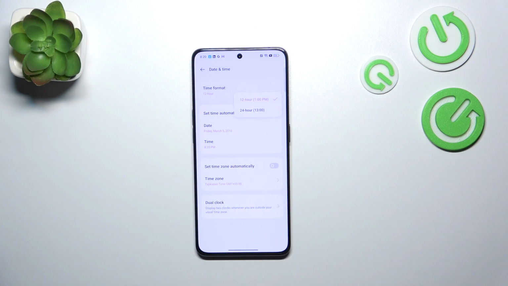You can also change the time format. You can decide how it will be displayed in the 12-hour format or 24-hour one, just upon the option you'd like to apply. You can also display two different clocks whenever you are outside of your usual time zone.